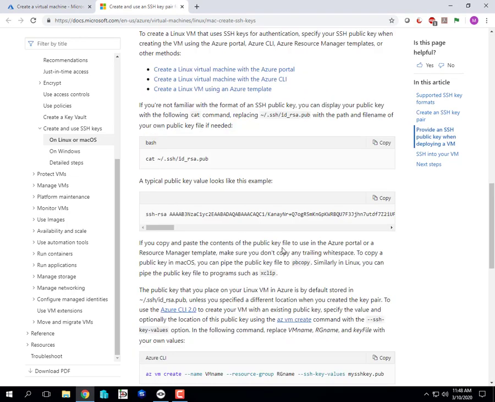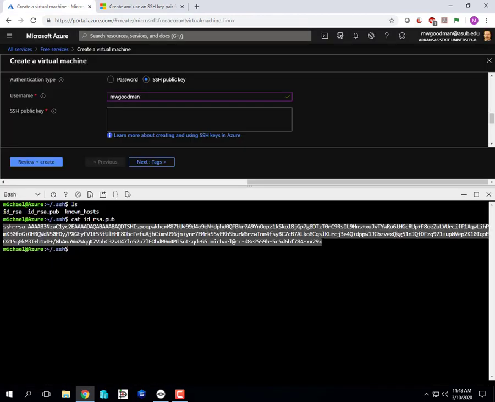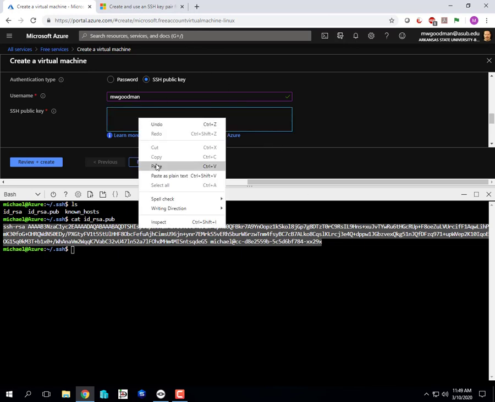So I'm going to look at the help file again. You said you got an error. If you copy and paste the contents of the public key file to the Azure portal, make sure you don't copy any trailing white space. Okay, so I made sure that there isn't any extra space at the end. It starts at the S in ssh on the top line, and mine ends in an X. I don't know what yours ends in. I'm going to go ahead and paste that in.